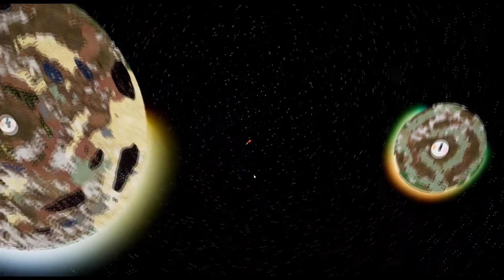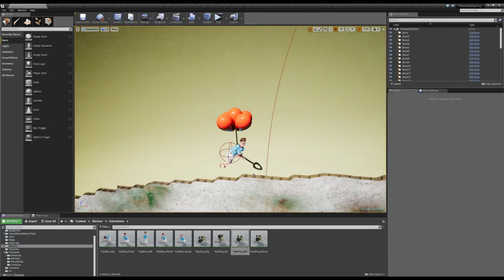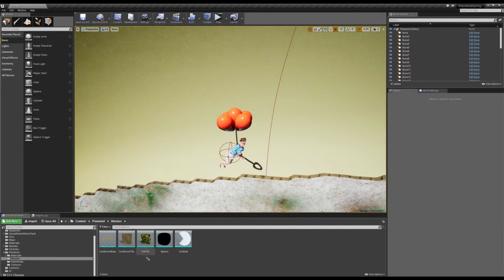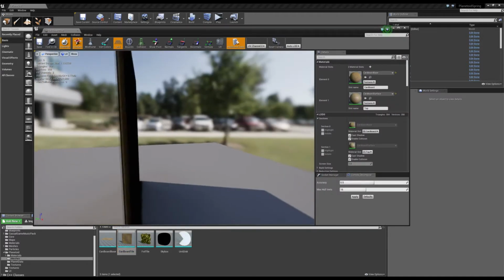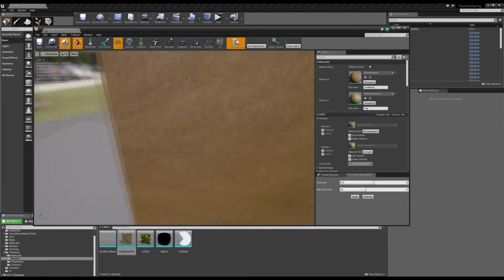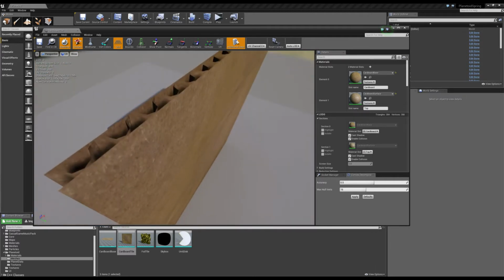So let's quit this. So yeah, the material setup to achieve this cardboard effect. So basically, if I go in the planetoid folder here, in the material, actually let's go to the mesh. So the world is made up of these cardboard tiles. This is just a simple mesh. Let's see if we can see it well. The mesh is just corrugated cardboard.